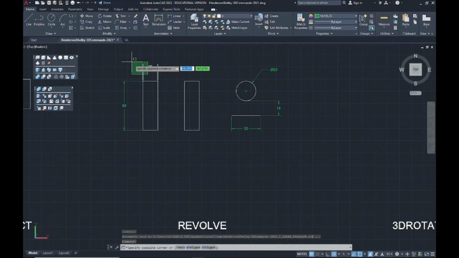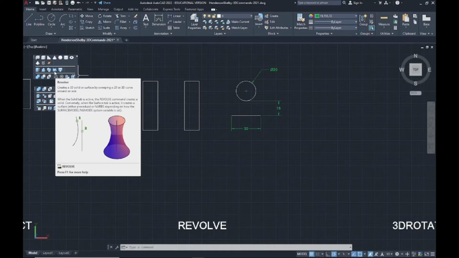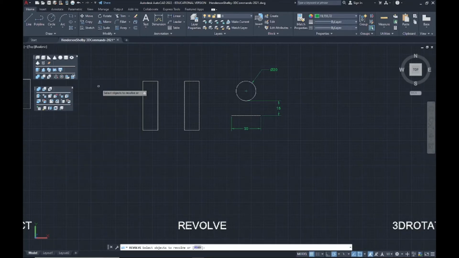So with my rectangle that I have drawn here, I'm going to go ahead and find my revolve command. It's located in my modeling toolbar. It's the one that looks like a stretched out little rectangle that's been dragged left to right. It has a little arrow showing it spinning above. And again, just like all of the commands, if you hover your mouse over top of it, AutoCAD will give you a little pop-up of what it does. So select your revolve command.